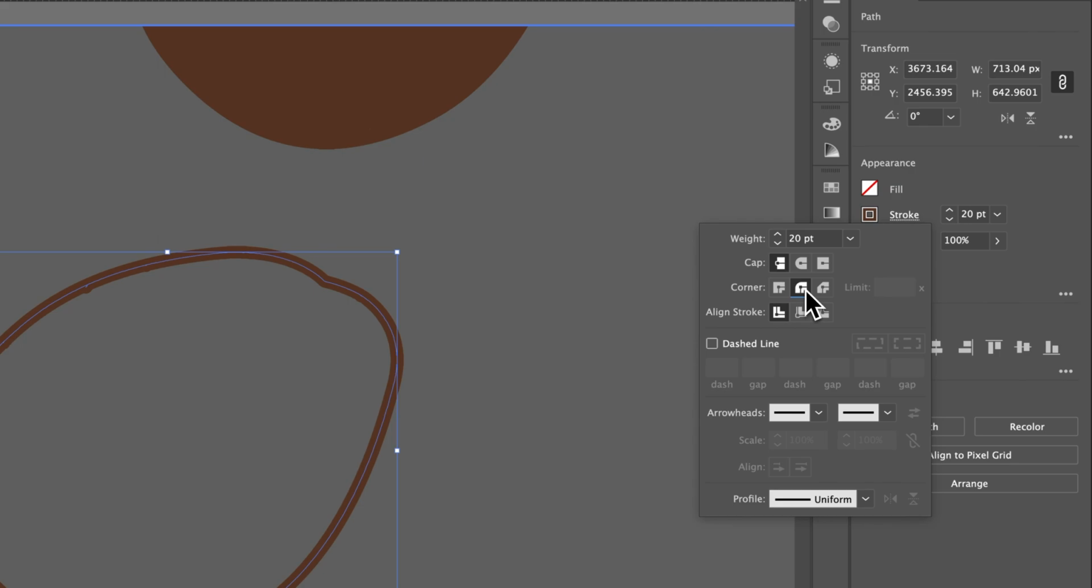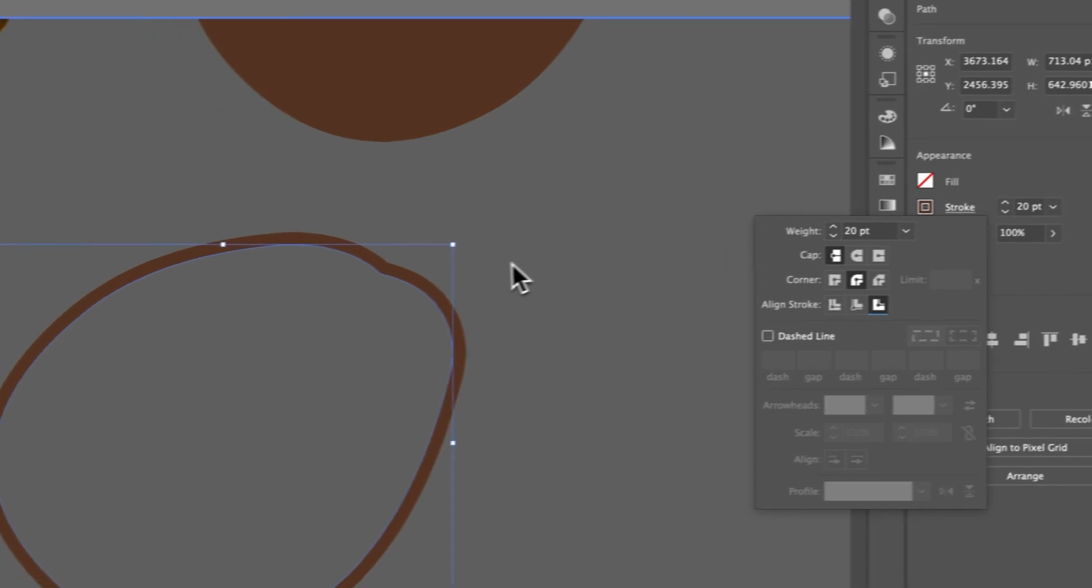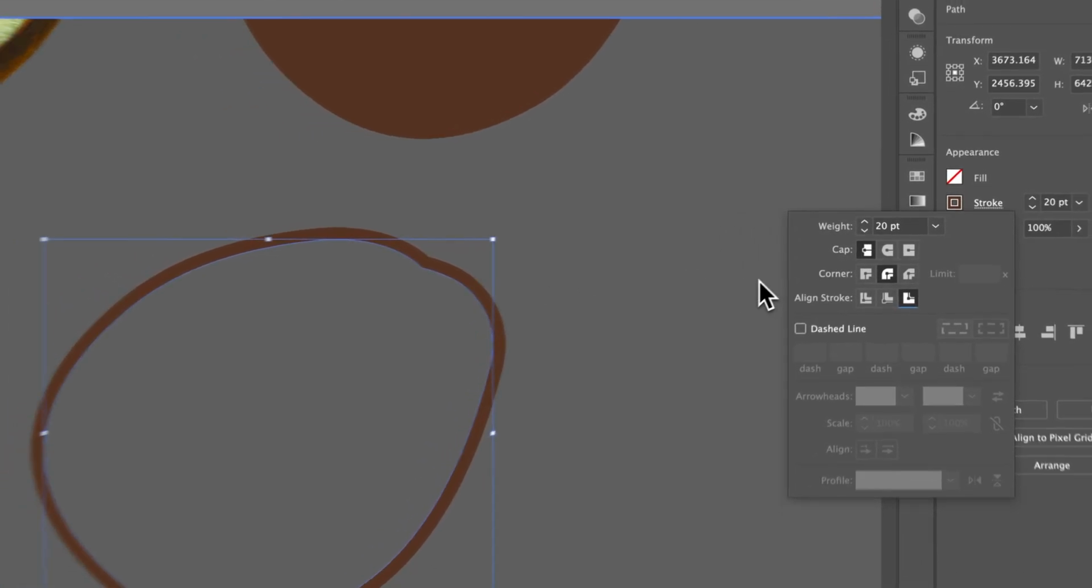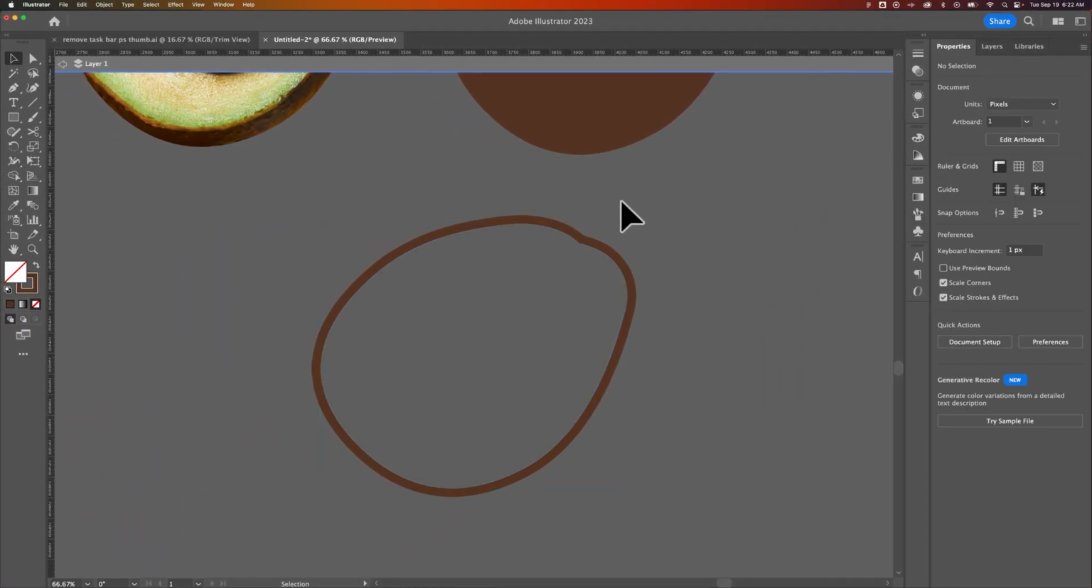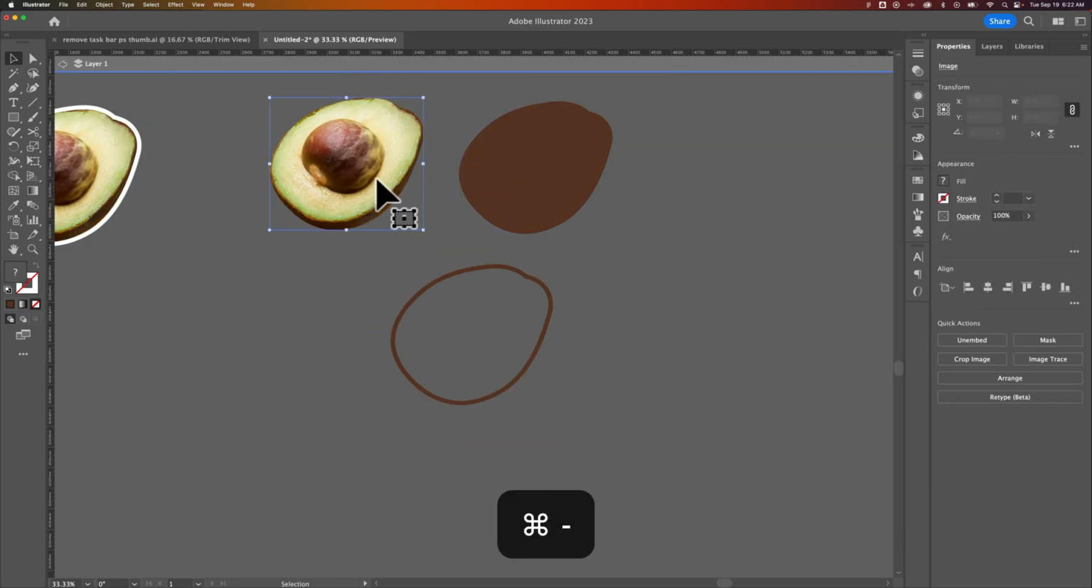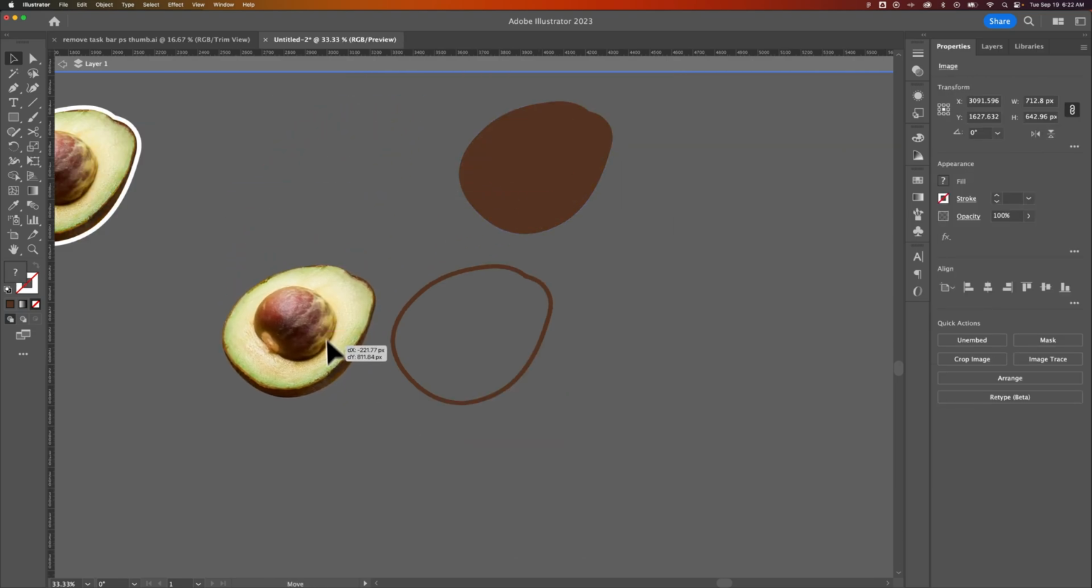We can also do some simplify options and stuff. However, I kind of want to keep it as organic as I can, so I'm going to leave it as is. Now we can align the stroke to the outside again, just like that. And once we have it aligned to the outside, we can actually combine it with our original PNG. So remember that PNG image over here? We could bring that down here.